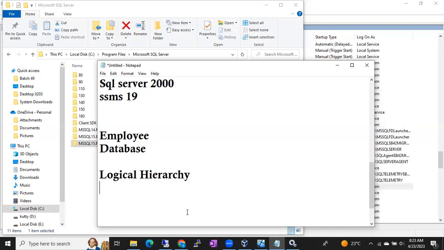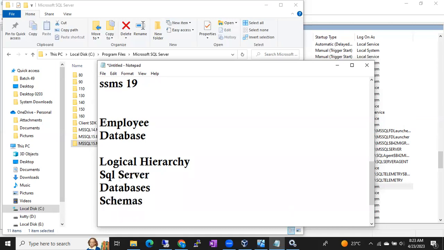Okay. Logical hierarchy. Generally, SQL Server will be on top. If you go inside the SQL Server, databases will be there. If you go inside the databases, schemas will be there. A schema is nothing but a container. If you go inside a schema, tables will be there.